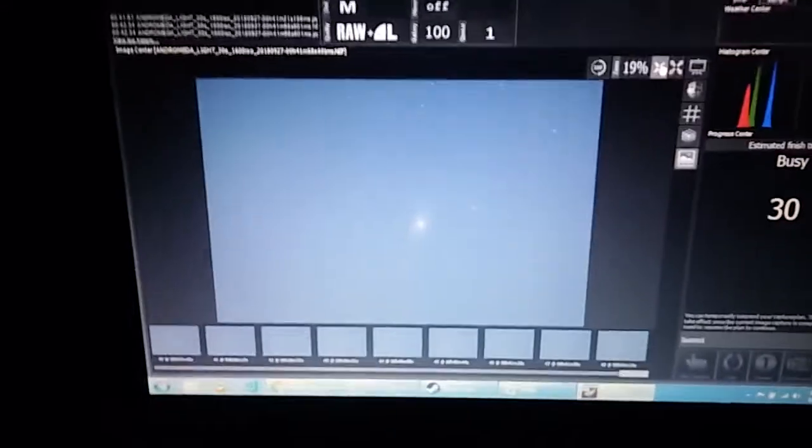I'm gonna turn that flash off so as not to completely ruin that frame. I am out doing some astrophotography tonight. A different kind of astrophotography than I've done in the past on this channel. This is deep sky astrophotography.